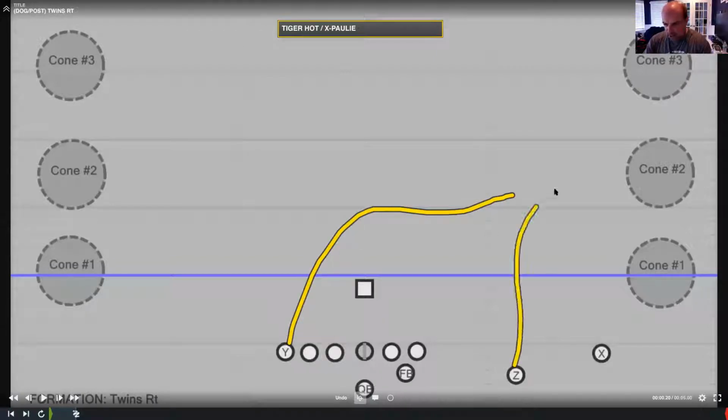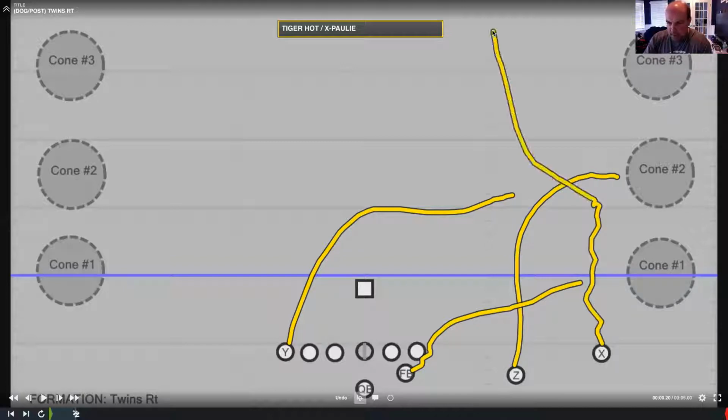All right. He's cone two. Fullback's in the flat. And we're going to Paulie it. He's going to slow play it, and he's going to run, allowing the ball to be thrown to the hash. There is our post. So we go tiger hot, Paulie.